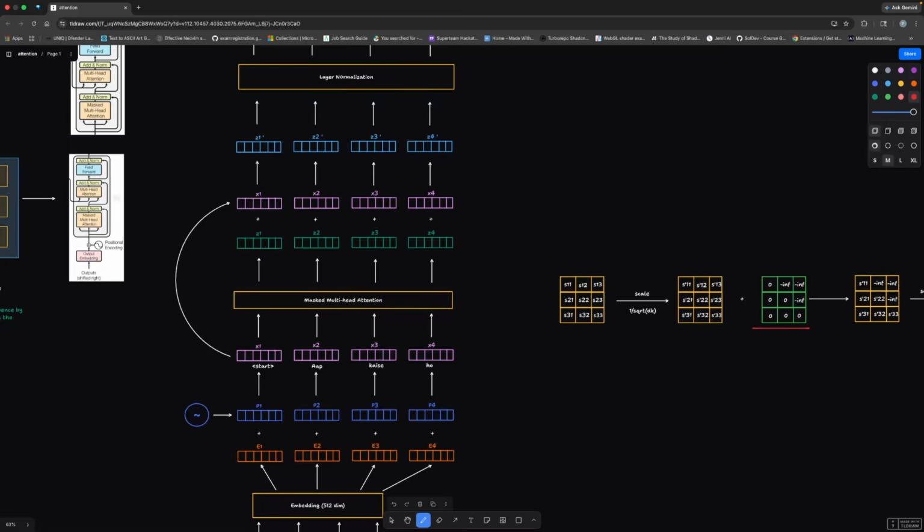By masking out all future positions in the self-attention, setting their scores to negative infinity before the softmax so they get zero attention weights, we artificially recreate the autoregressive constraint inside a parallel computation. Position 3 can only attend to positions 0, 1, 2. Position 5 can only attend to positions 0 through 4, and so on.